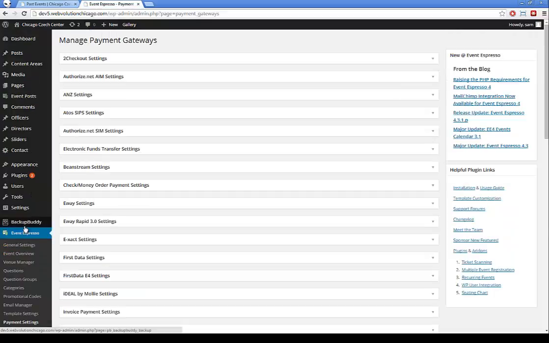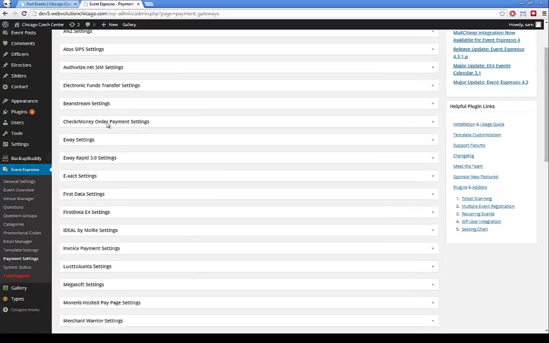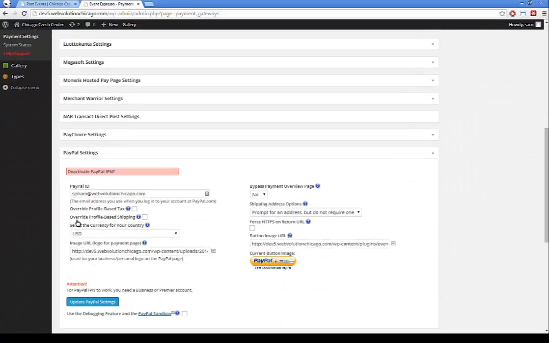The next thing I want to go over is the payment settings. The payment settings is where you would go to link up Event Expresso to the correct payment gateway that you are using. That could be authorize.net, that could be PayPal. I think I have it set up as PayPal right now. It's going to my PayPal ID, but you would change that if you want it to go to a different PayPal ID. Same thing with the logo. The logo is set up so that PayPal pulls in the right logo.